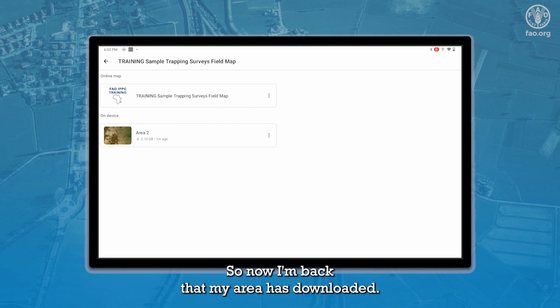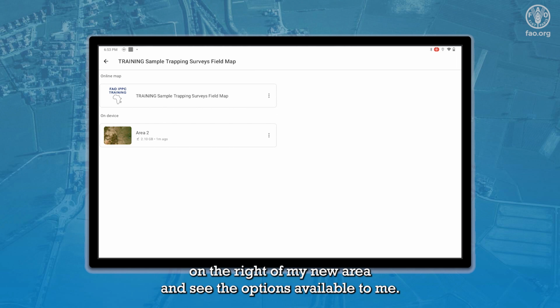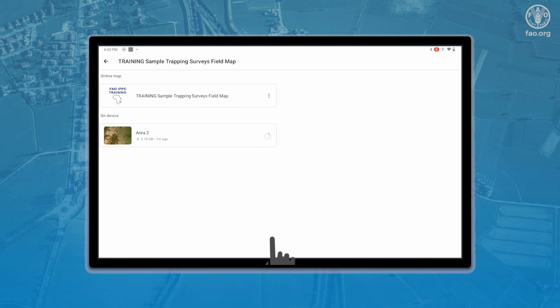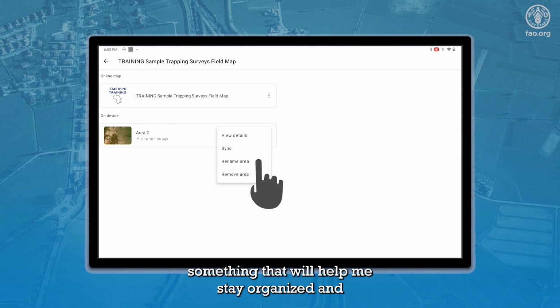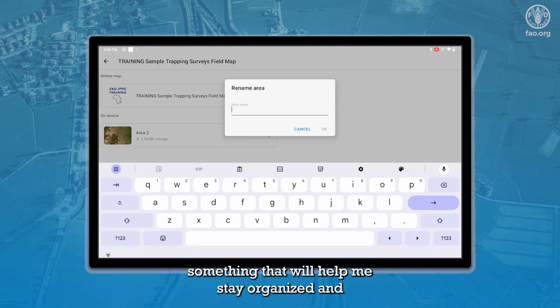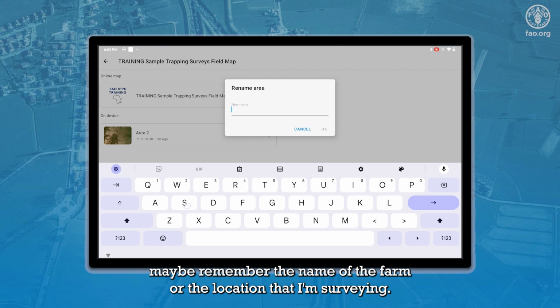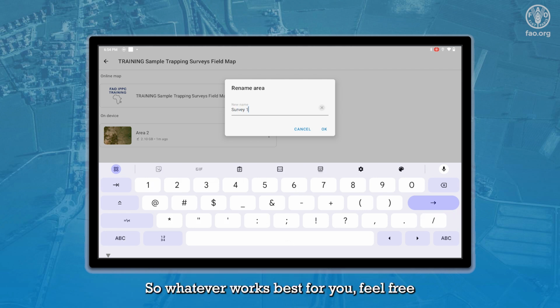So now I'm back, my area has downloaded, and I'm going to click these three vertical dots on the right of my new area and see the options available to me. I'm going to rename the area something that will help me stay organized and maybe remember the name of the farm or the location that I'm surveying. So whatever works best for you, feel free to populate that here.